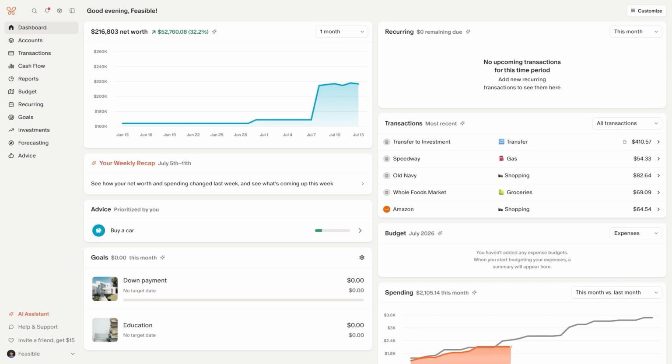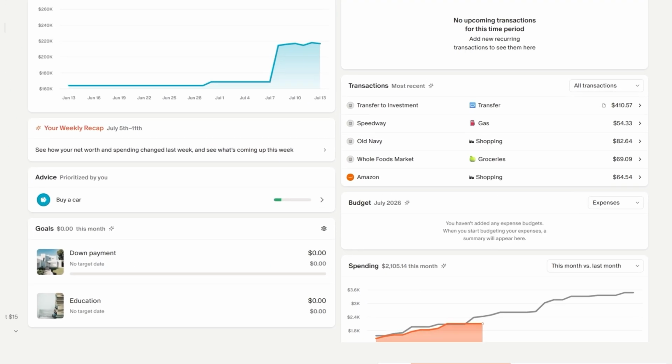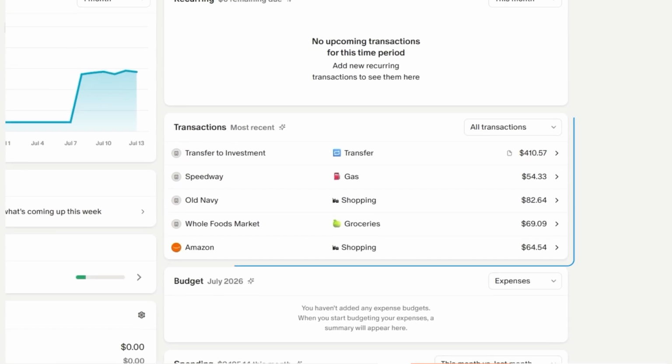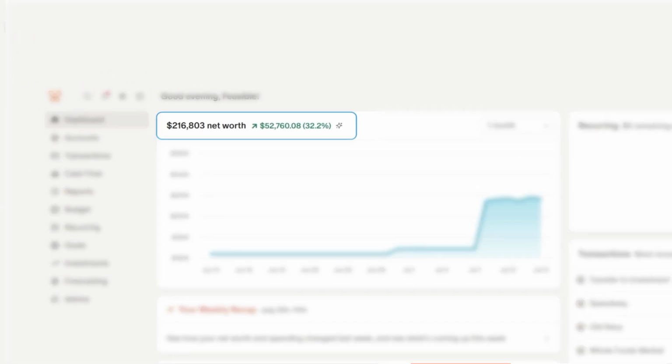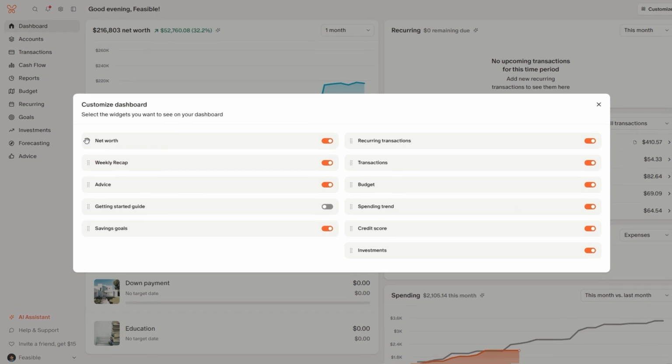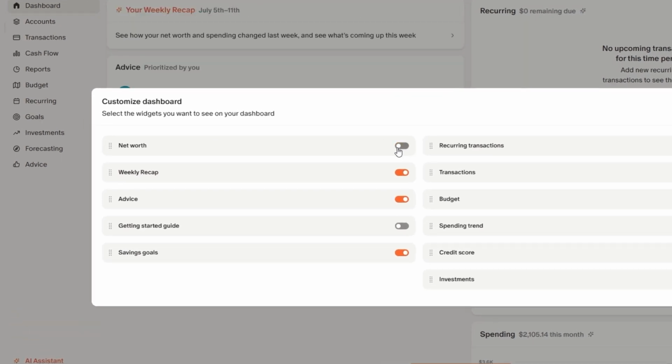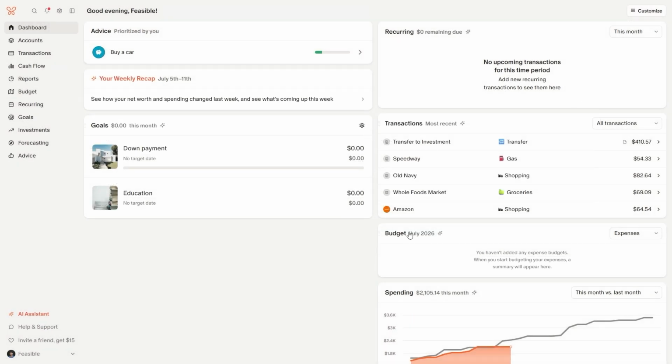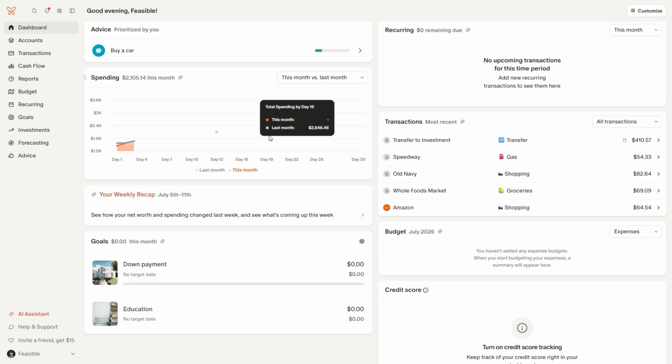Next, let's check out the dashboard. This is really the main hub where you get a high-level view of your money. This covers areas like spending trends, recent transactions, and net worth. Unlike other budgeting apps, you can actually customize this view to see what you want to. If you're not as focused on net worth, for example, you can hide it and then just rearrange tiles as you want. Even if you don't need to be in the weeds with your money, it is a good idea to come in here from time to time and just get a pulse check on where you are financially.